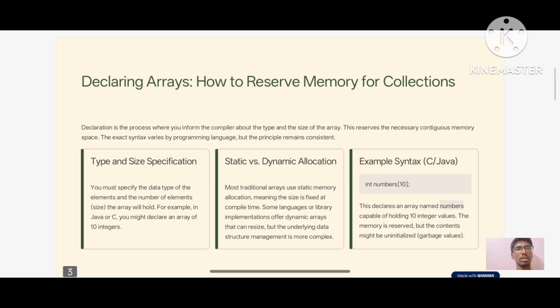The syntax. Most traditional arrays use static memory allocation, meaning the size is fixed at compile time. Some languages or library implementations offer dynamic arrays that can resize, but the underlying data structure management is more complex.